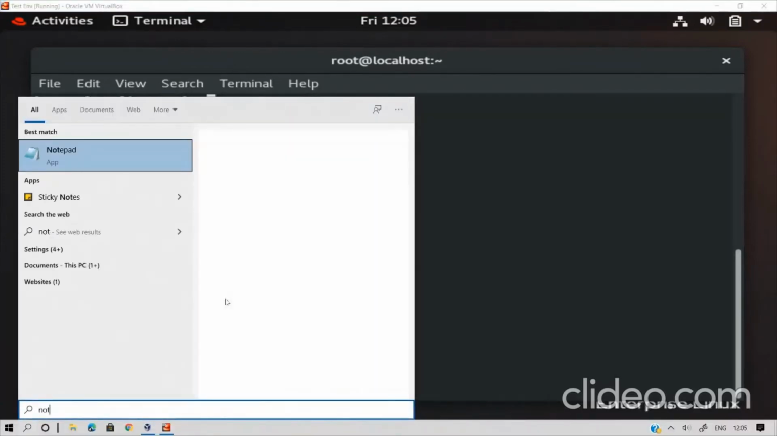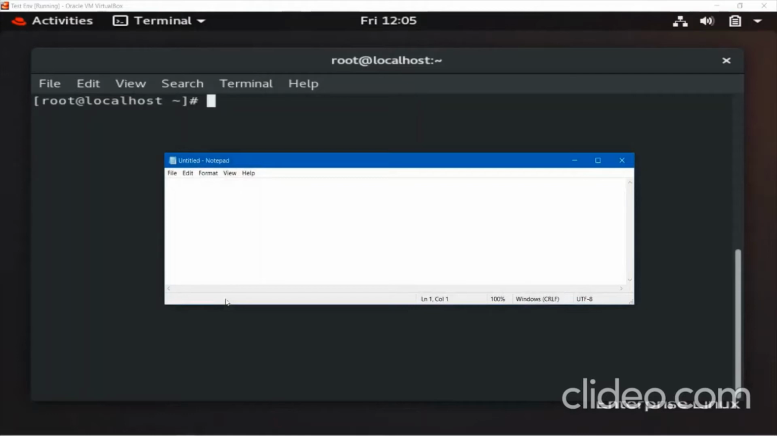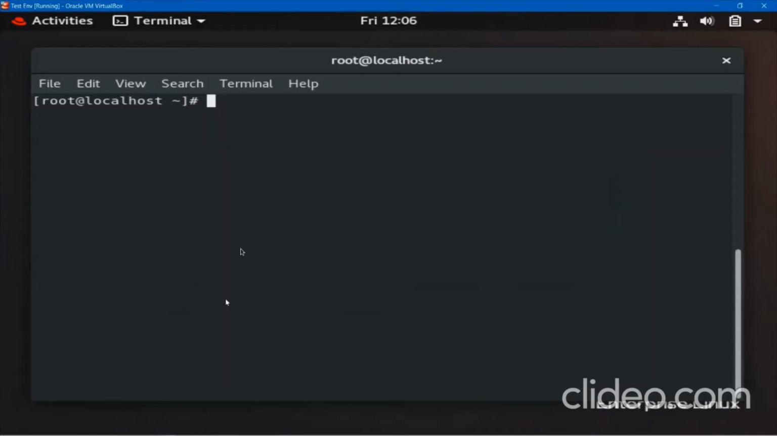I'm opening my notepad in Windows. So we have seen pwd. Let me increase the font. We have seen pwd, and then ls with options -l -h.